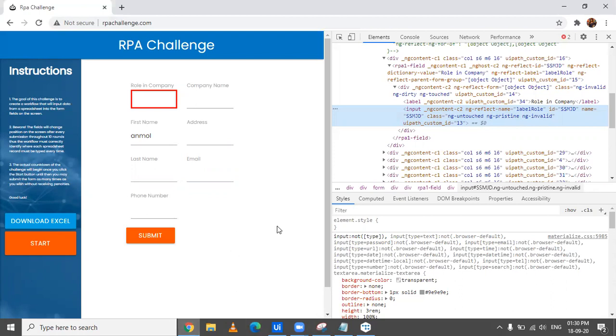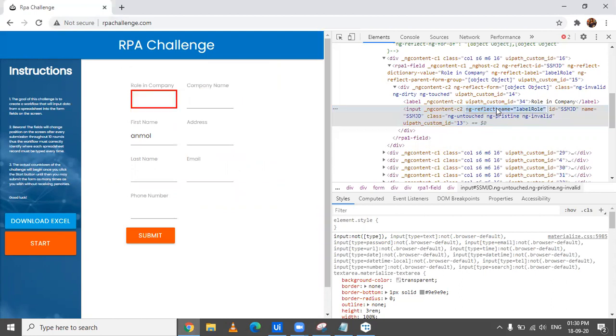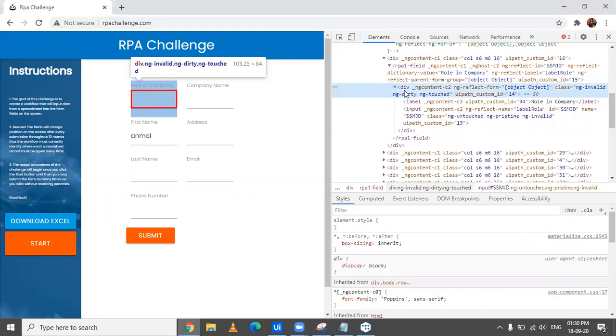So if I talk about this role thing, or if I talk about this address thing, I can pick up any of these. Suppose, as of now, let's ignore that we have this ng reflect name label role present. If we go to this one, it's the division, just the tag above it. It's the direct parent. So if I just minimize it, you will get to know this is the parent and this is the child. So if we ignore this ng reflect name, what we see here is ng reflect form object, but that's not unique because it's present everywhere in all the tags.